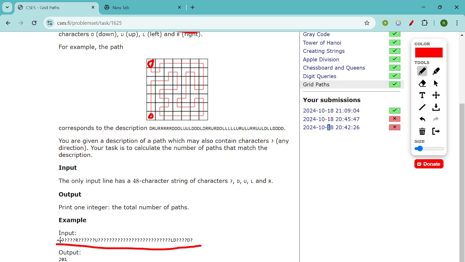If the value of the string is a question mark, then you have four options. You can either move up, down, left, or right. But if it is R, then you have to move right. If it is U, then you have to move up. And if it is L, then you have to move left. And if it is D, then you have to move down.